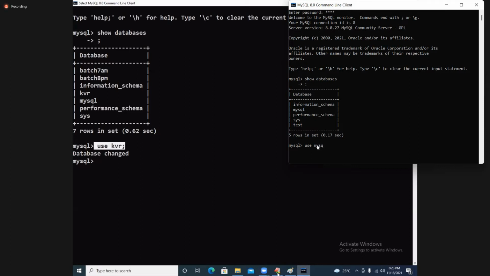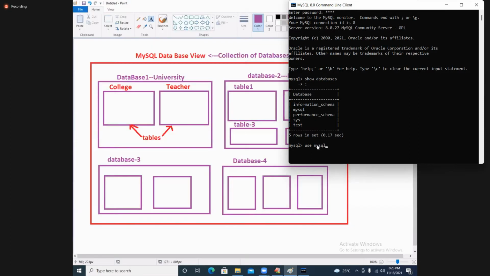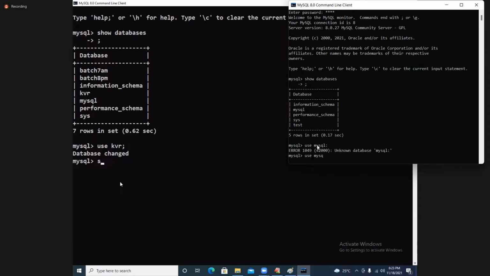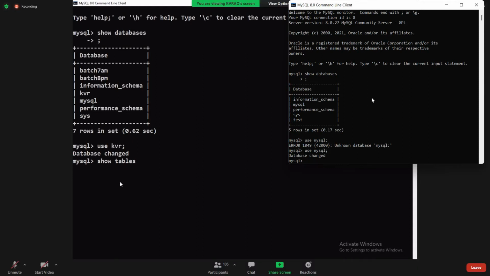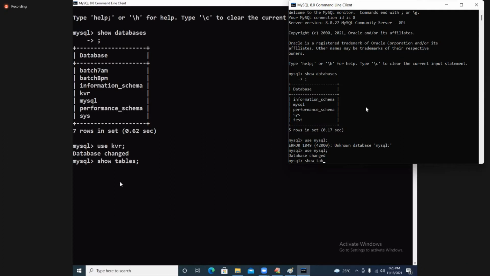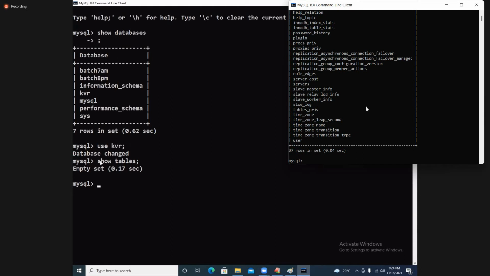Now I want to see what is in the database. A database is a collection of what? Tables. What should I see now? Show tables; with a semicolon. Once you say show tables, see what is coming. It will show the tables if it contains any. Right now, our database called KVR does not contain any tables.